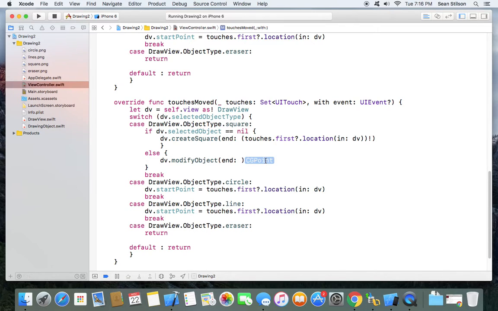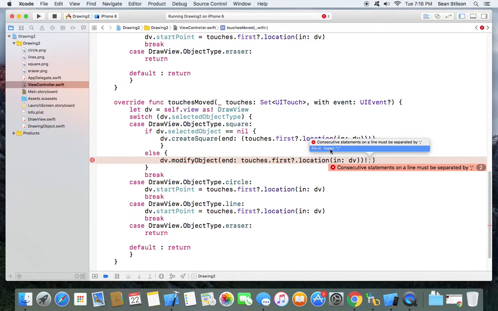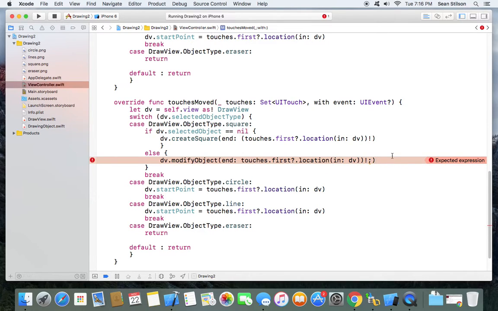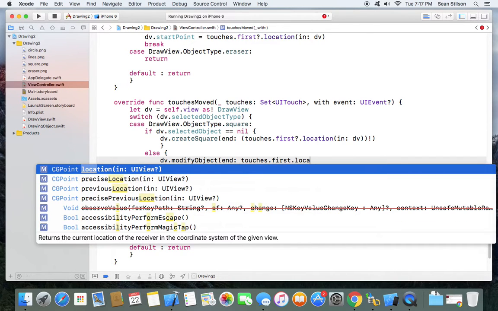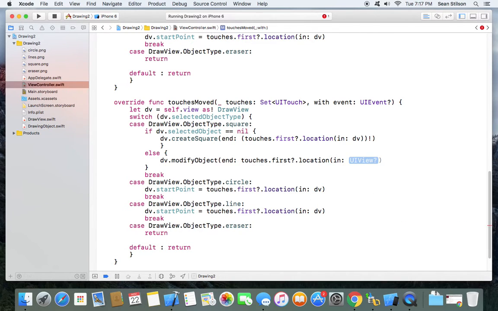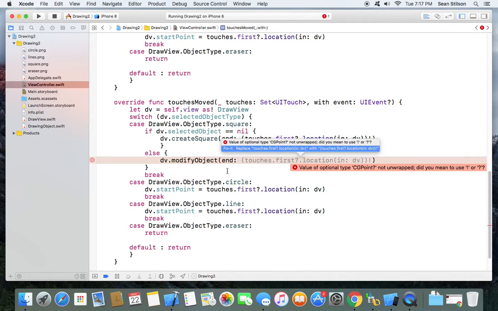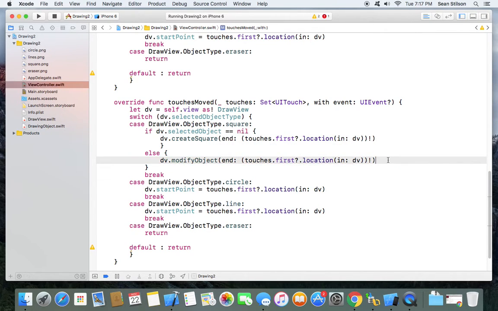Oh. What? No. Okay. I'm just going to type this out. Oh. Xcode keeps making my stuff break. Yeah, I know. It's great, isn't it?